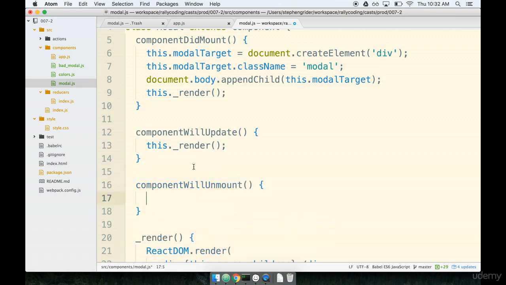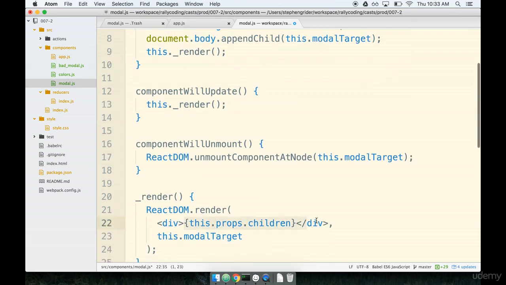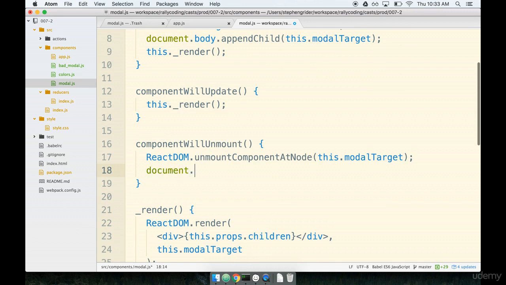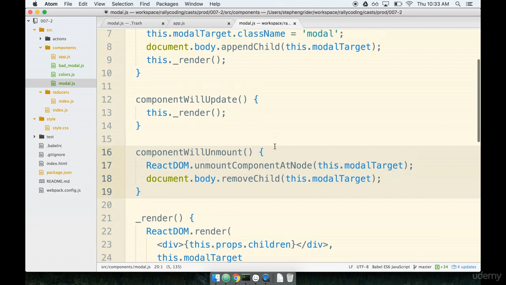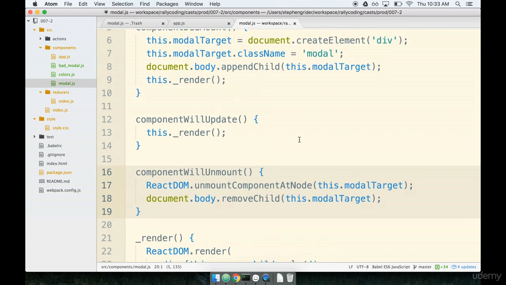And finally, we'll do a little bit of cleanup. Whenever the component is about to unmount from the screen, we'll call ReactDOM.unmountComponentAtNode, this.modalTarget. So this will unmount the this.props.children that we already rendered. And we will also call document.body.removeChild, this.modalTarget as well. And so this componentWillUnmount is just a little bit of cleanup to make sure that we clean up the DOM whenever the modal is about to be removed from the component hierarchy.